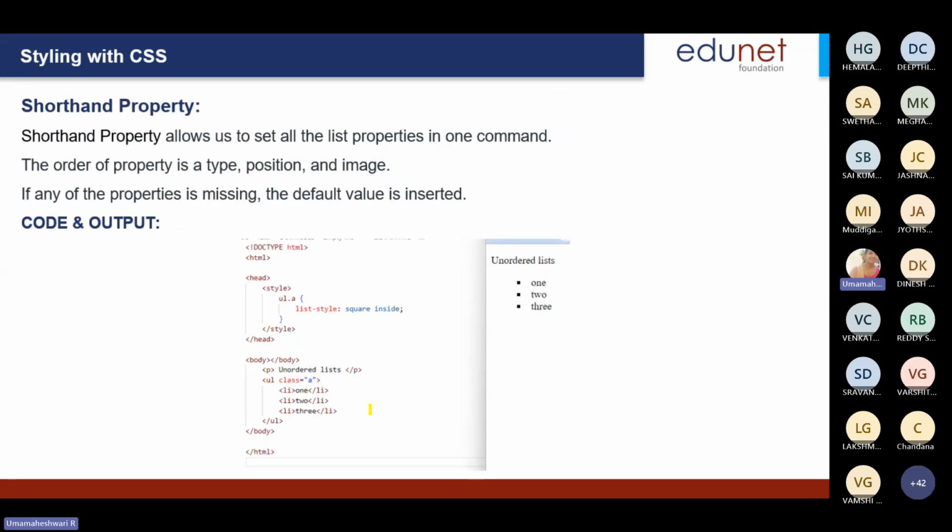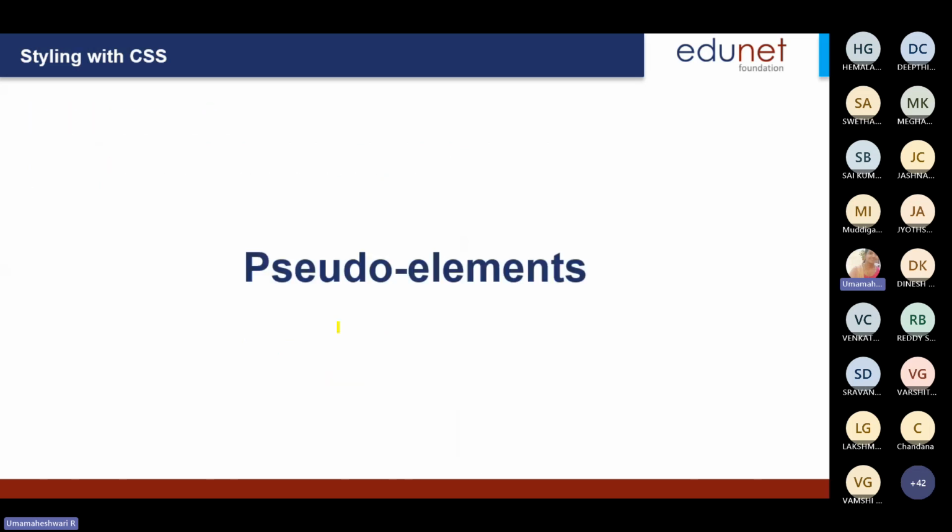So this is a shorthand property for this one. That was the previous example on CSS positioning. Now we can see different ones.